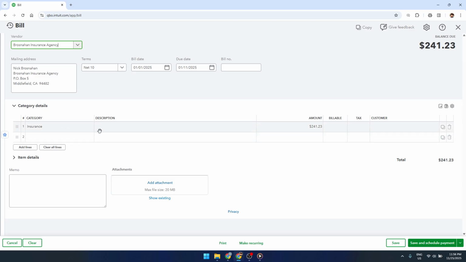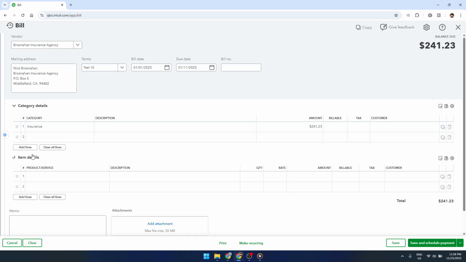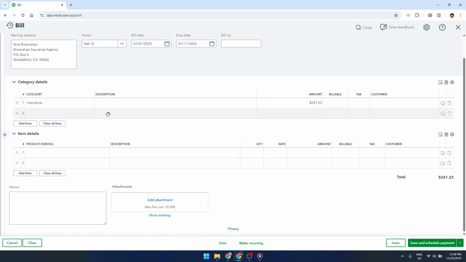After choosing the vendor, a panel or window will appear showing that vendor's open purchase orders. This is where you decide which purchase order you want to convert into a bill. Take a moment to confirm the dates and amounts so you're selecting the correct one. Next to the purchase order you want to use, click Add. When you do this, QuickBooks will pull the details from that purchase order directly into the bill form.